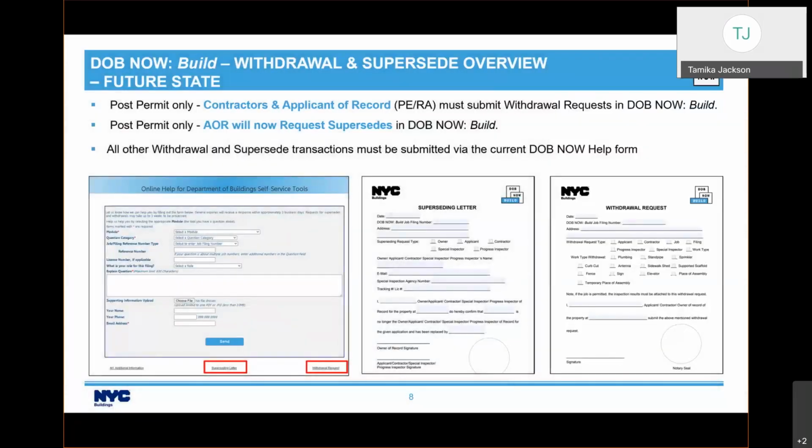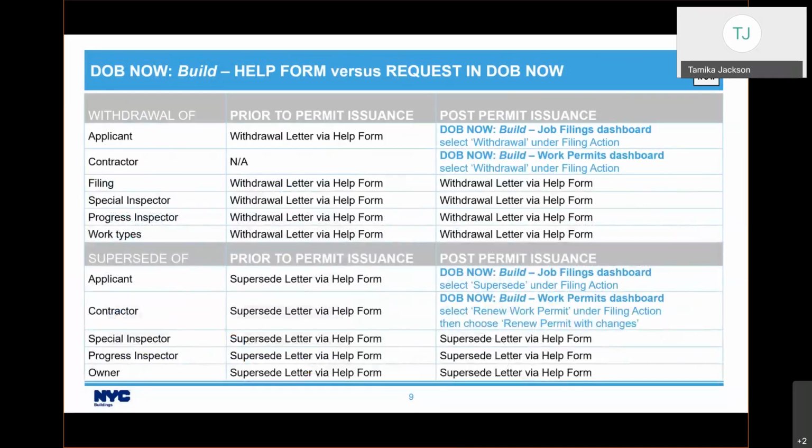Everything within the slides to follow would also be followed by a short demo. The demos are also available out on YouTube. Now this page looks a little bit crowded, but this identifies the withdrawal and supersede requests that would continue to be filed using the help form and the requests that could be in DOB Now Build, post-permit only. So keep the sheet handy.